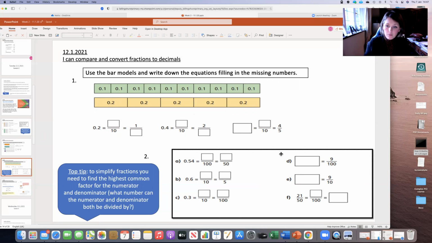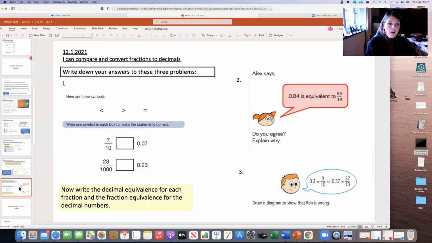And here, more questions and a lovely top tip for you. I hope these top tips are working. Feedback would be appreciated. Finally, a few questions to answer. Again, you don't need to print these off. You can just write the equations, write the statements.